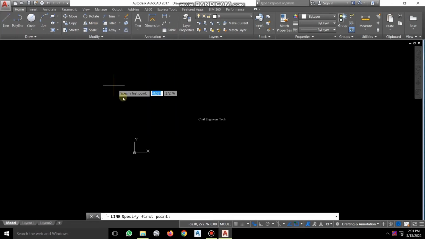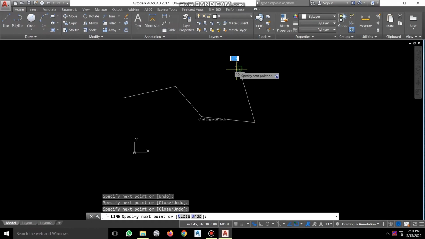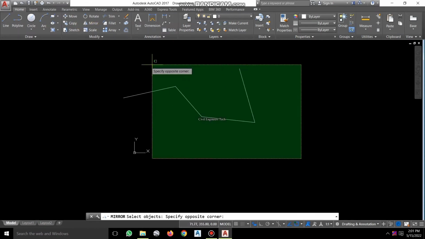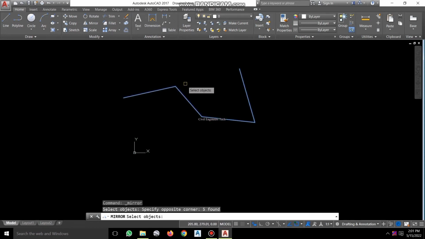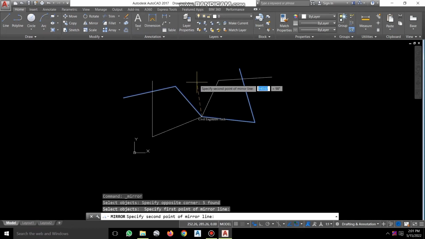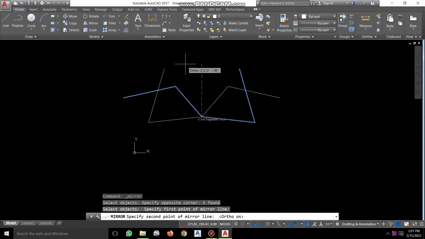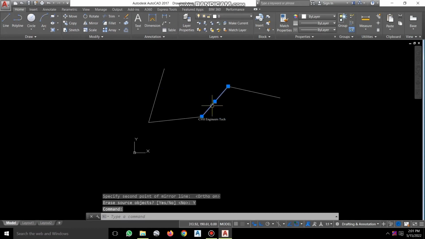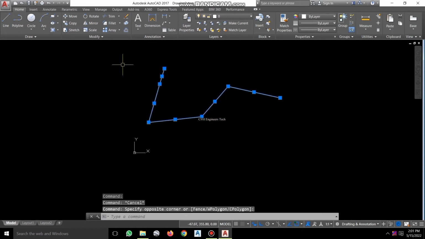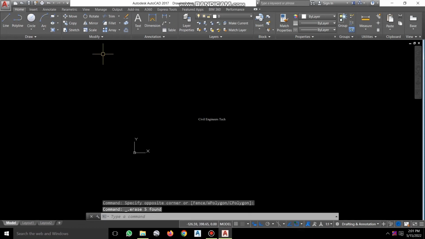Let's take a line. This is the line. If you wish to mirror it, I'm gonna select all the objects, press enter, and mirror it about this point, in ortho mode. It asks if you wish to erase the source object or not. Yes, I'm gonna erase it. So it has been reversed or mirrored.